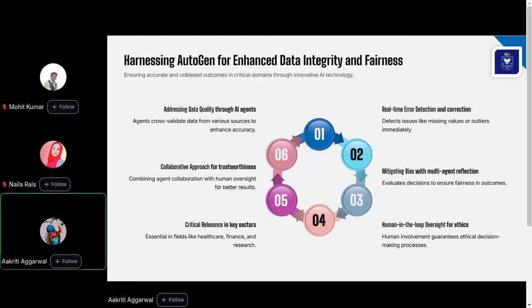So my question to you all is, has anyone who has used Autogen or any other tool with respect to Gen AI dealt with biased data before? Put your answers in the comments and we can look into that afterwards.